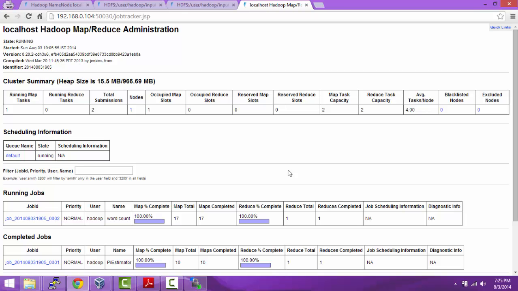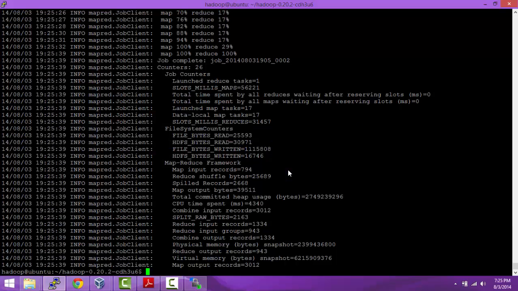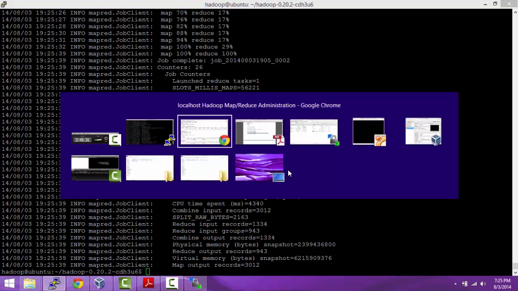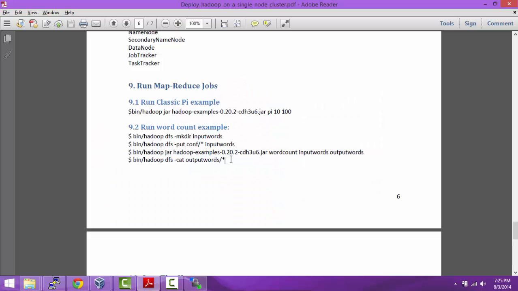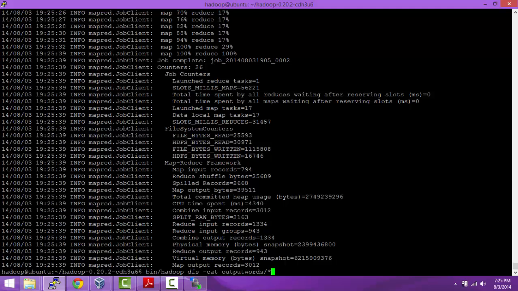Yes, my MapReduce job has been finished. Now we have two ways to see the content. We can see the content here directly with the command on the console.